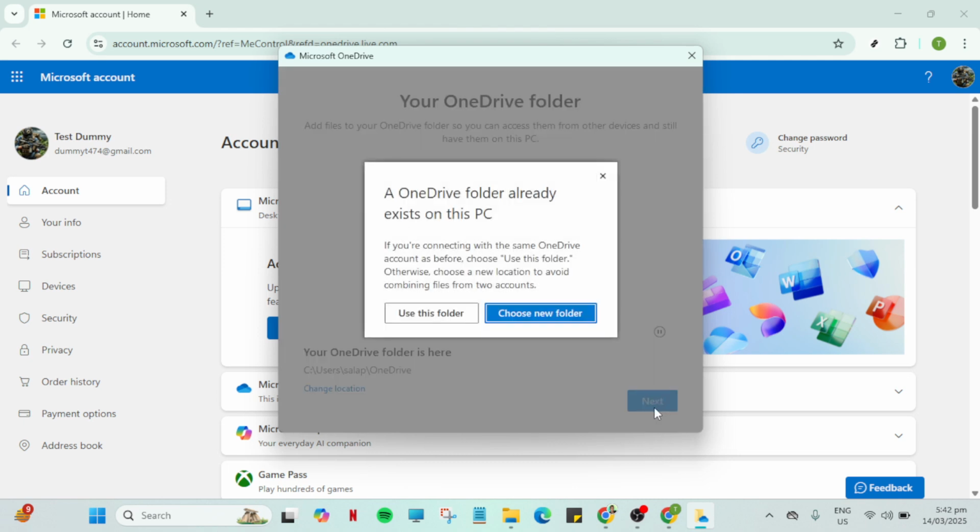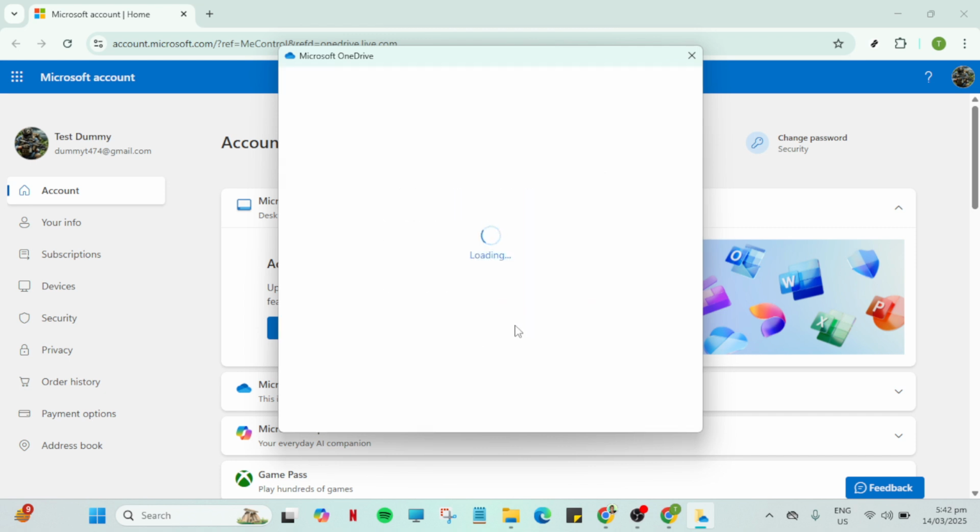By following these steps, you've successfully changed your OneDrive account on your PC. If you run into any issues or need additional help, don't hesitate to revisit these steps or check the Microsoft support site for more detailed guidance.